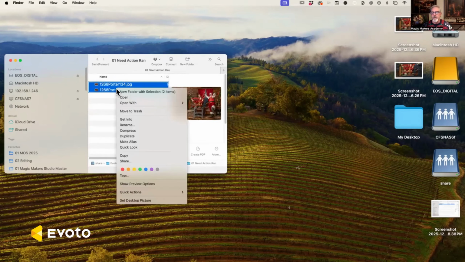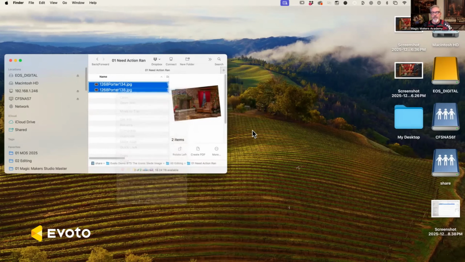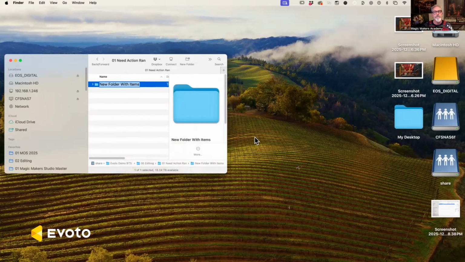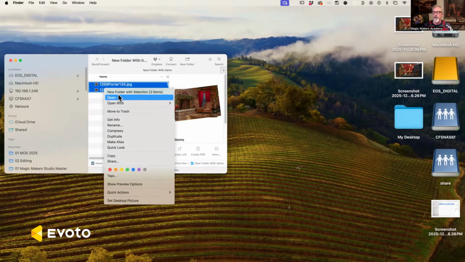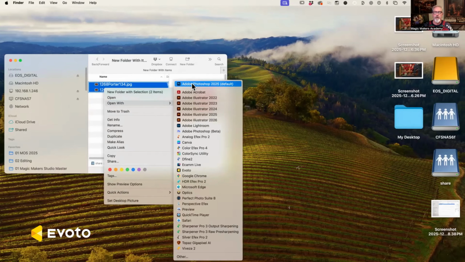Okay. But what I got to do before I run the action is I need to remove, oh, what the heck? I didn't mean to do that. That's all right. I actually put it in a new folder. I meant to open with Photoshop. That's what I was trying to do.